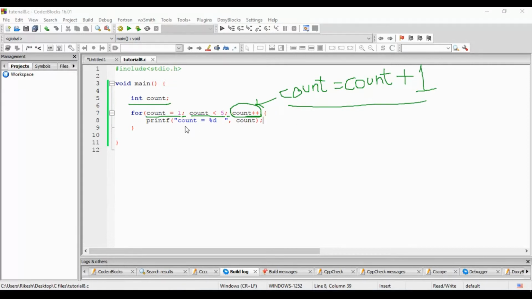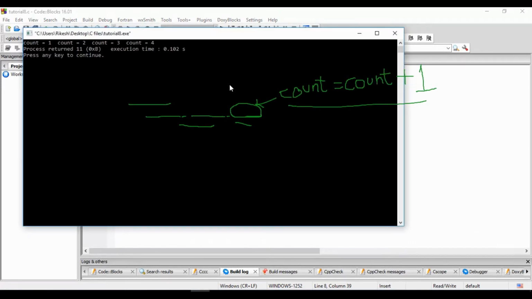Now let's print the value of count as output. In the output, we can see the value of count is being displayed, starting from 1, every time being increased by 1, and the loop being executed until count reaches 5.